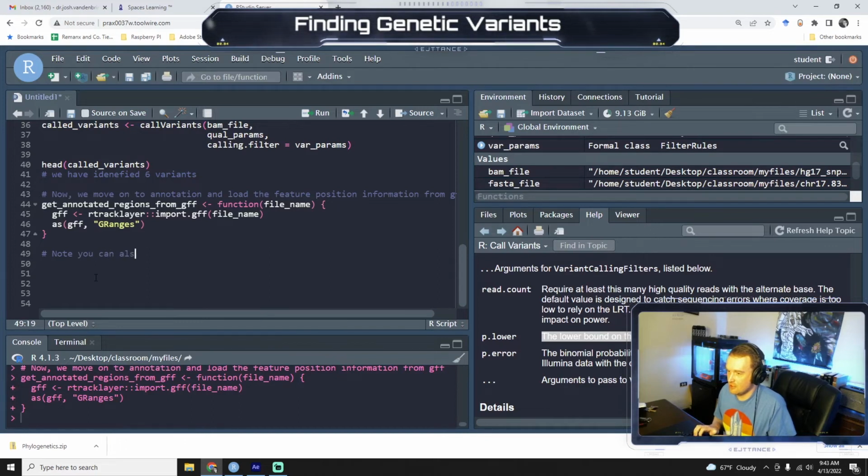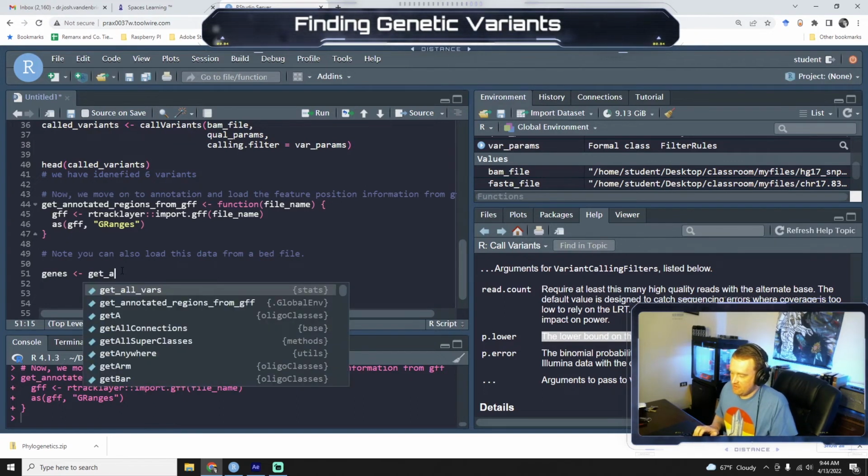You can also load this data from a bed file. If you are using this in the future, I think it's rtrack layer import bed instead of import GFF. That's the only difference, but they both have the same data in it. Okay, so now let's get our list of genes from our GFF file.